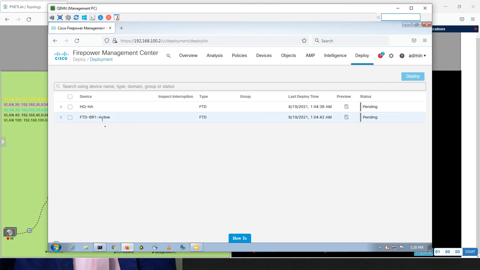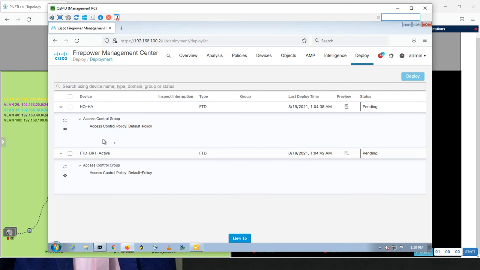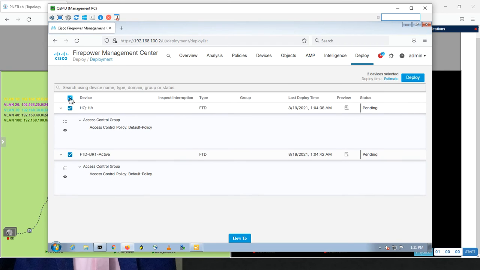Okay, you see now it's appearing for you the 2 firewalls. Why? Because the VLAN 10 is overridden, headquarter with the branch 1. And if you open down here, you can see access control policy, default policy, great. And here the same, because they are sharing the same default policy that we enabled, and inside it, it had the VLAN override. So click all and deploy.